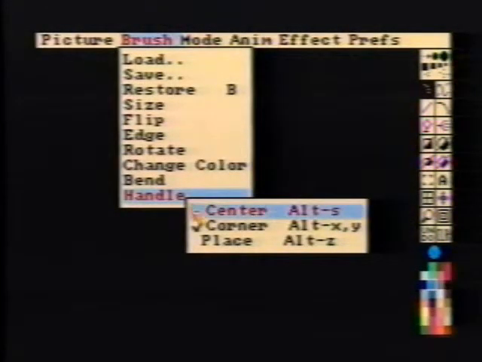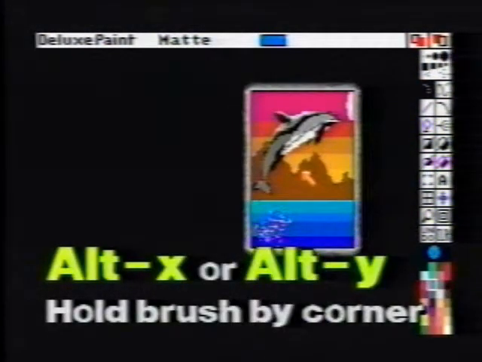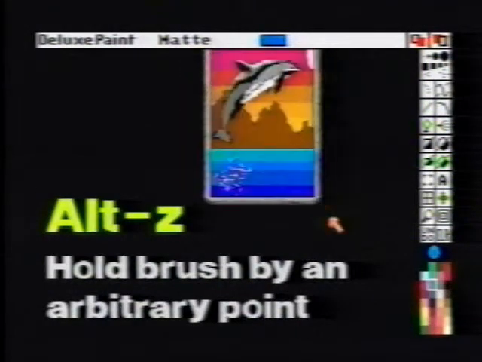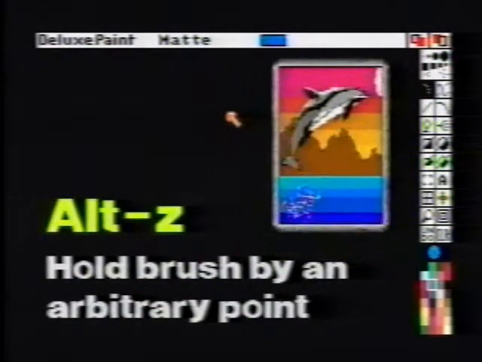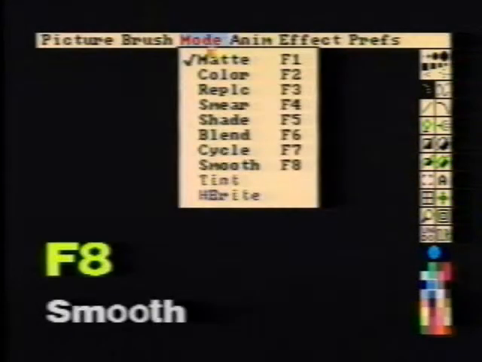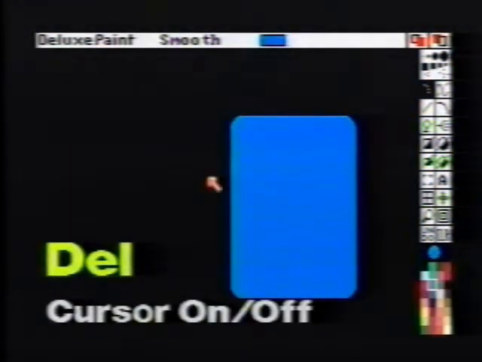Handle lets you specify where the cursor holds a brush. Center positions the arrow at the center of the brush. Corner positions the cursor at one of the 4 corners. And Place lets you position the brush at an arbitrary XY offset from the brush. The F8 key is now the keyboard equivalent for Smooth. The cursor on-off function has been moved to the Delete key.